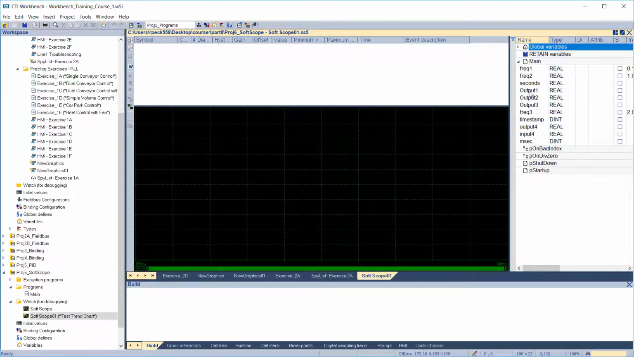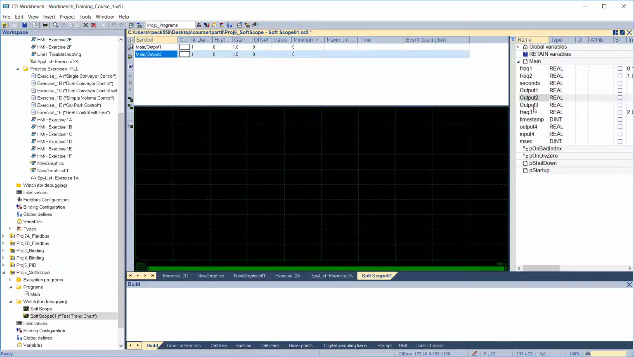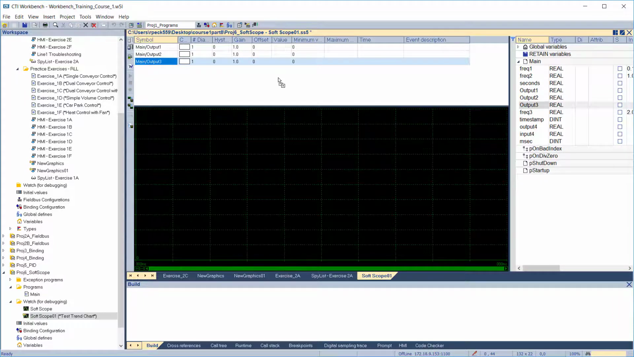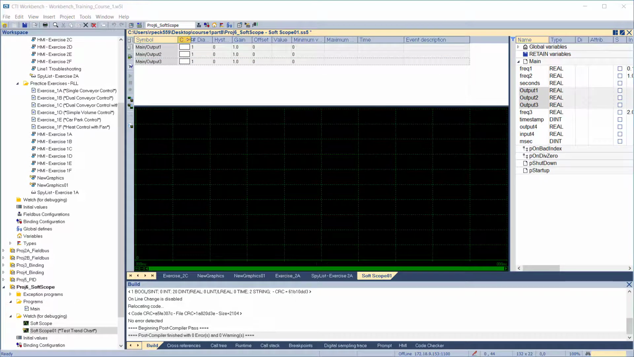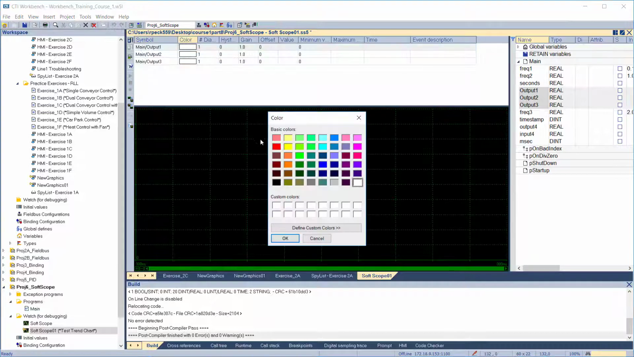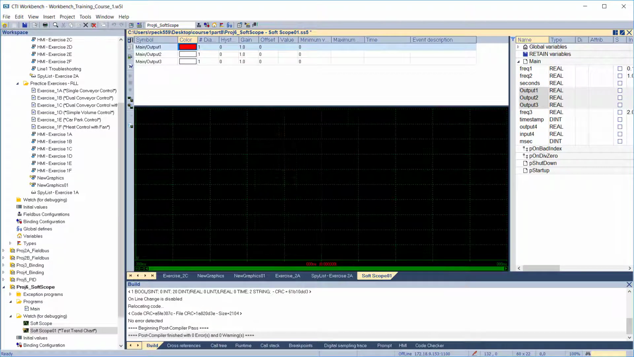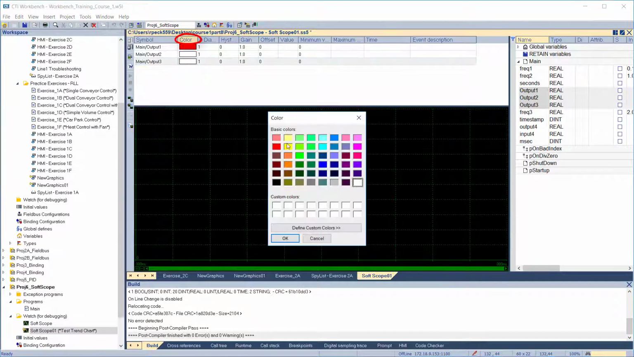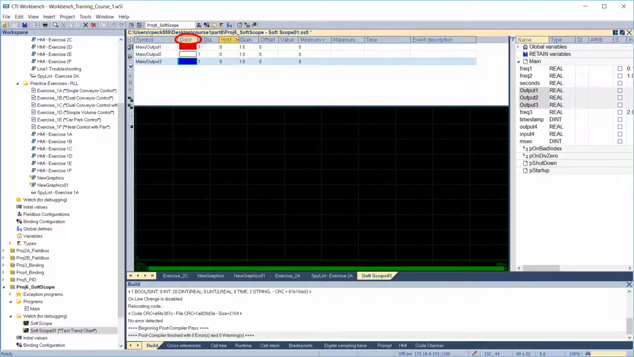To add variables to the chart, just drag them from the variable pane on the right. They will appear in the variables list at the top. Once you have added the desired variables, you can configure the appearance of each variable by editing the parameters in the columns. You can set the plot color for each variable. We'll set output 1 to red and output 3 to blue.